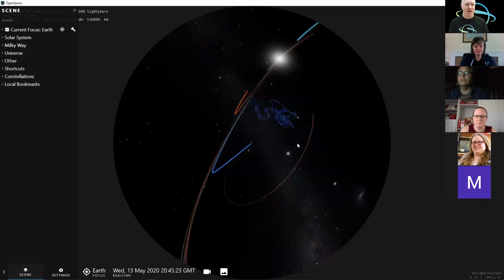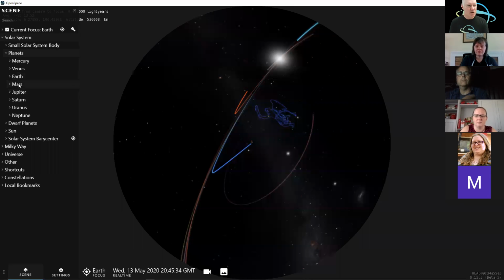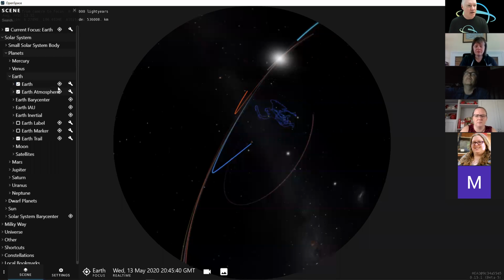Okay, so how do we navigate? I'm just going to leave that up there. This is a lot like UniView. We can open up the solar system, and we can choose Earth. We could also choose it from up here. Several ways to access Earth. But if we open up the Earth, this little marker here, this target, this will target us onto Earth. We're already there.